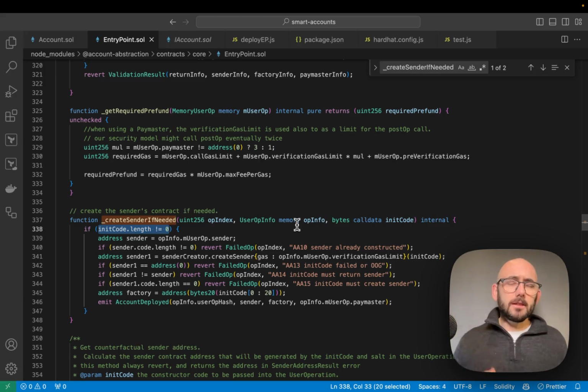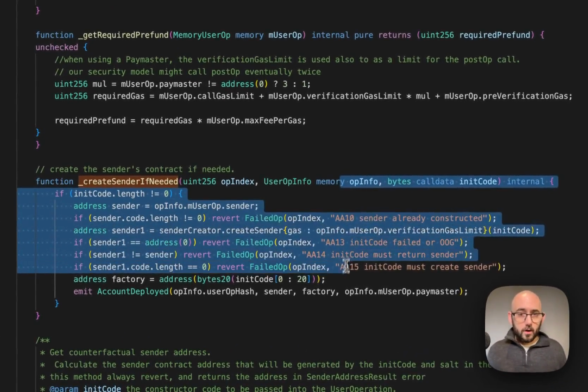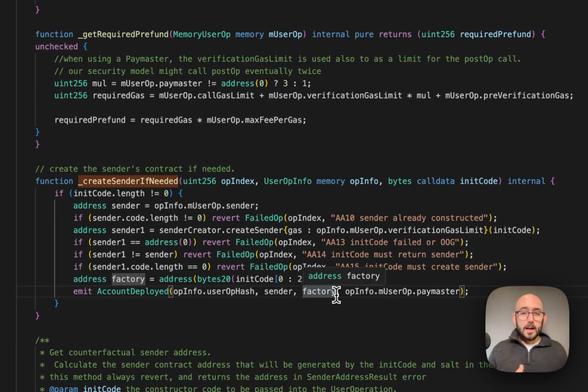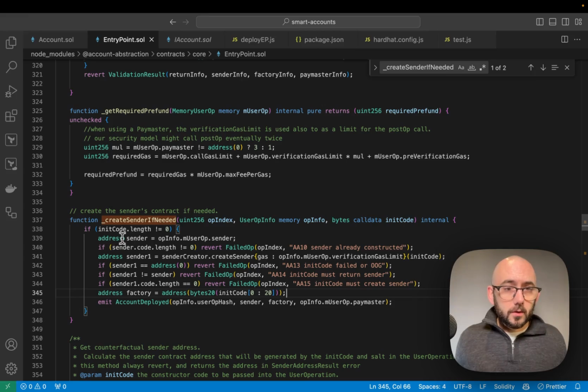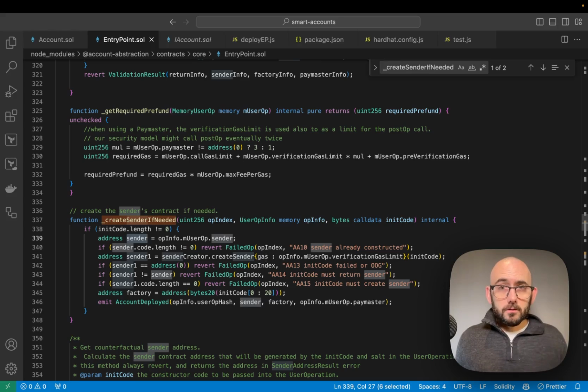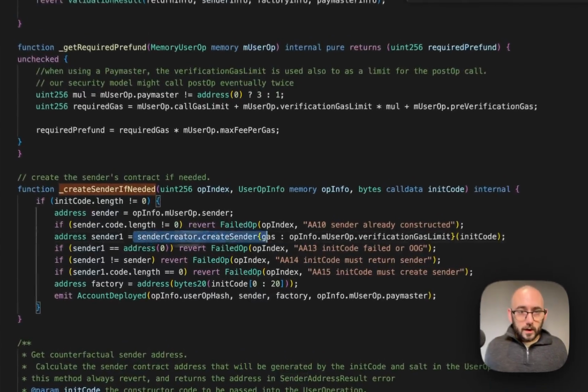So that's something to keep in the top of your head here, is that if you are passing in init code, you're telling the entry point to run this code to essentially create a smart account, right? To go ahead and initialize the smart account. So if init code is not equal to 0, what we're going to do is get this sender. This sender is going to be the smart account address, and we're going to go ahead and create that sender.